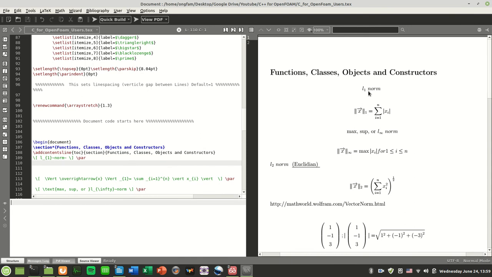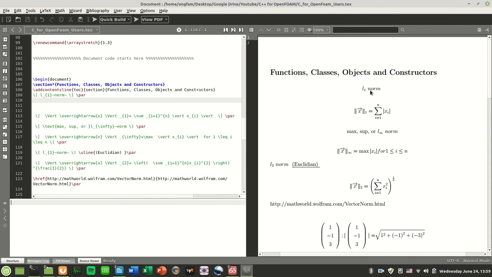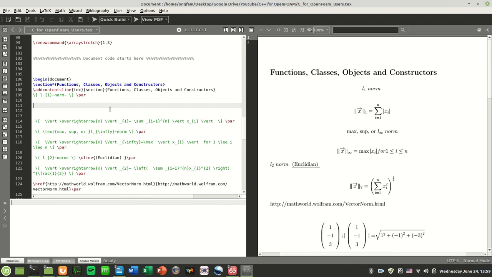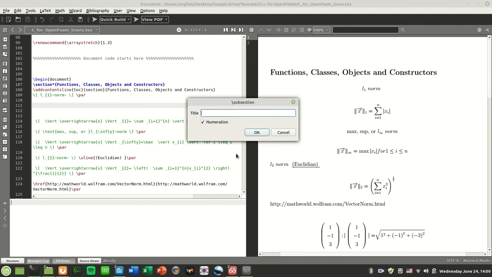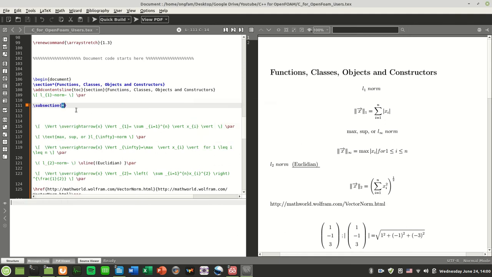Okay, so let's say we want to format some things. Like I have this thing L1 norm, and I want to push this thing to the left and make it sort of a section number or something like that. So how do we do this? Okay, so very easy. Go on top, and you go to this thing called sectioning. Then you can either choose part, chapter, section, subsection, paragraph, etc. So I want to use this thing called subsection. Okay, so I'll just click OK over here, and it'll give you this subsection thing.